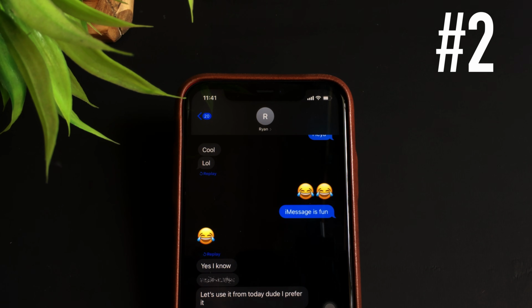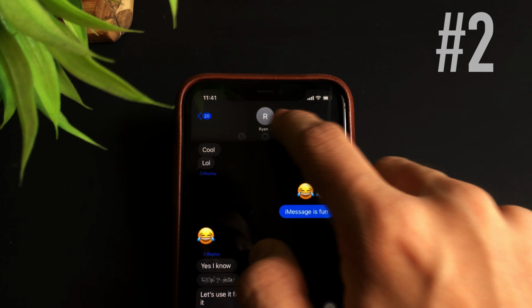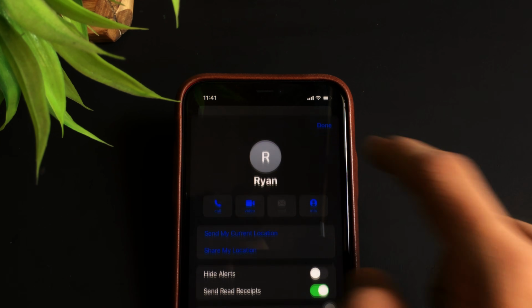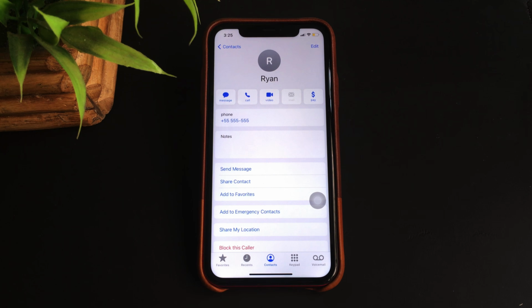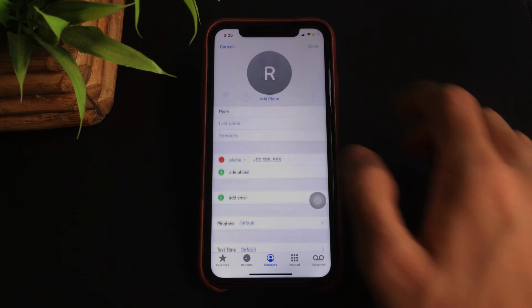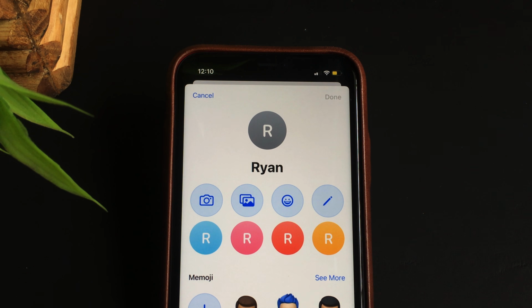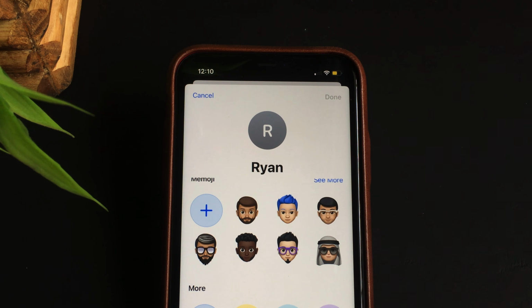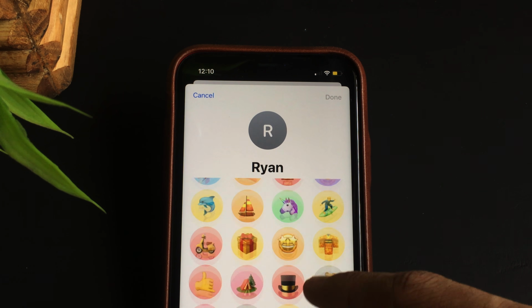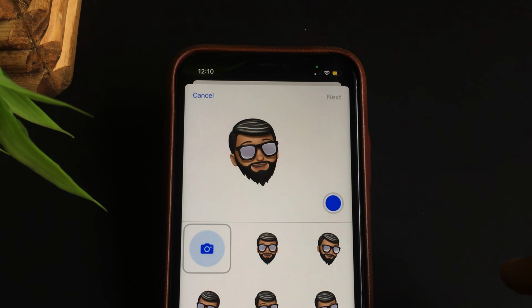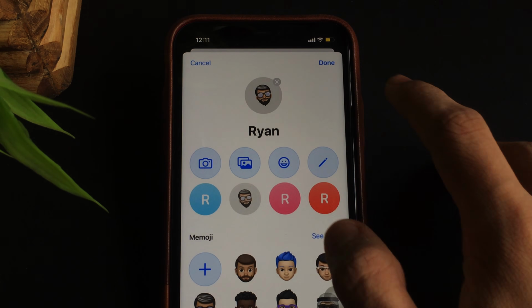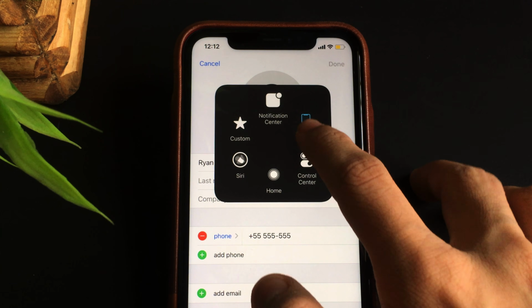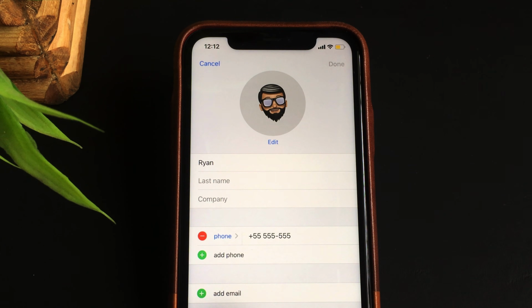Number two, just in case you haven't seen your contact's Memoji, then you can even create one of your own. By going into Contacts, select that particular contact, click on Edit, and then tap on Photo. From here, you can not only create a new Memoji, but also use the preloaded Memojis by Apple. Once you have set an avatar for the contact, take a screenshot and crop it.